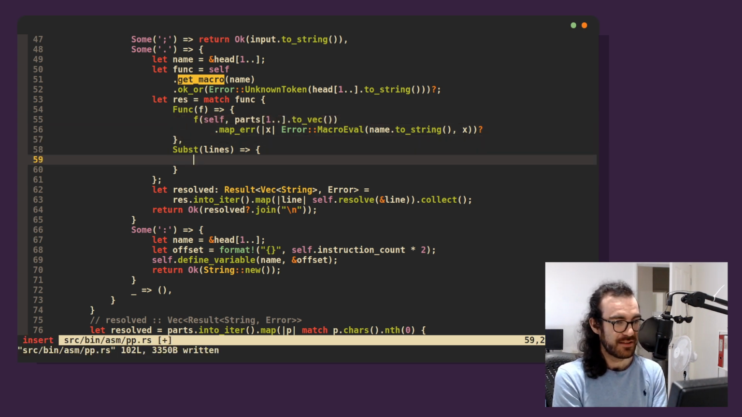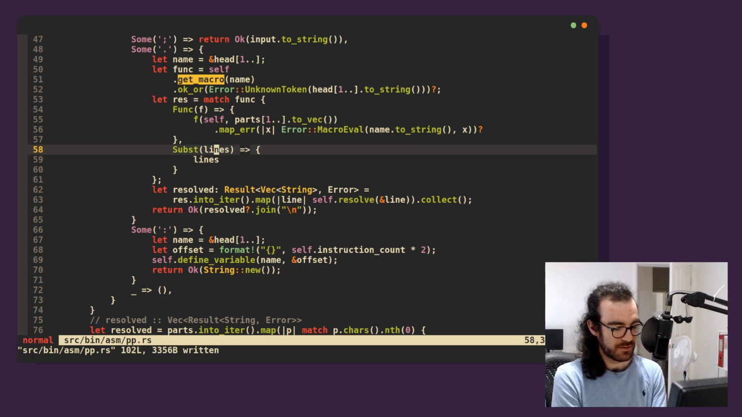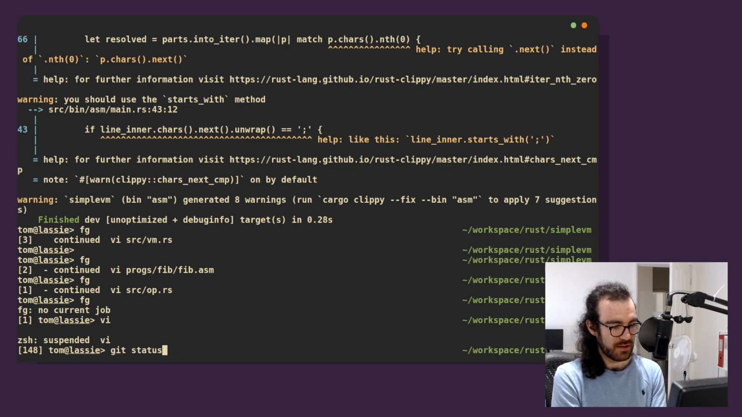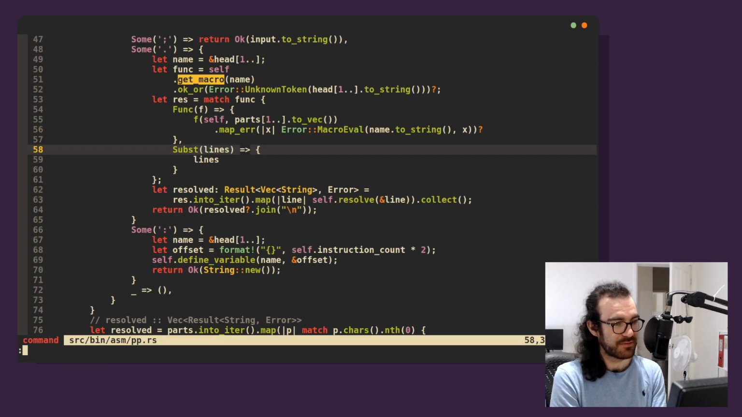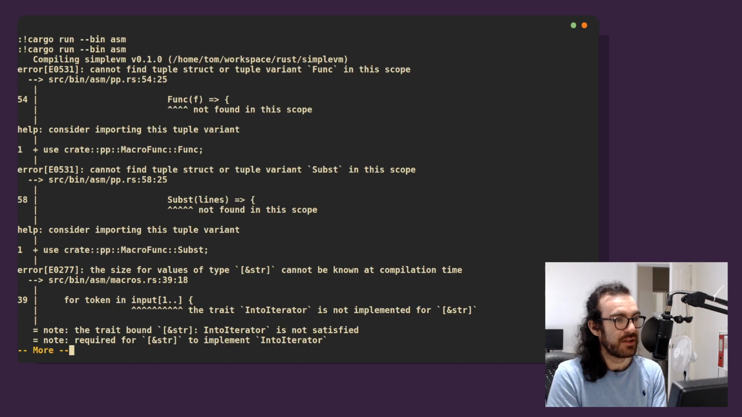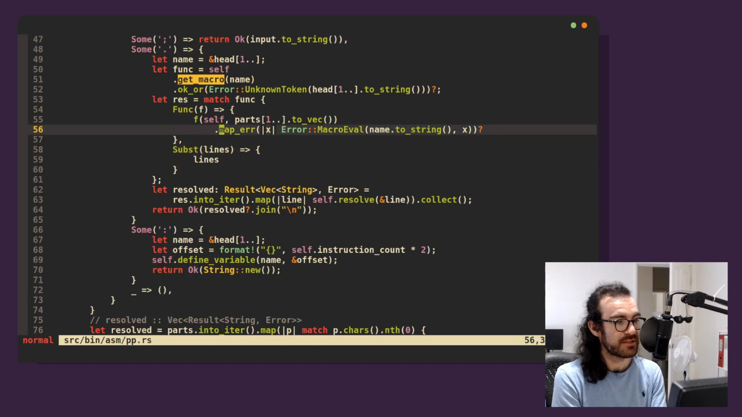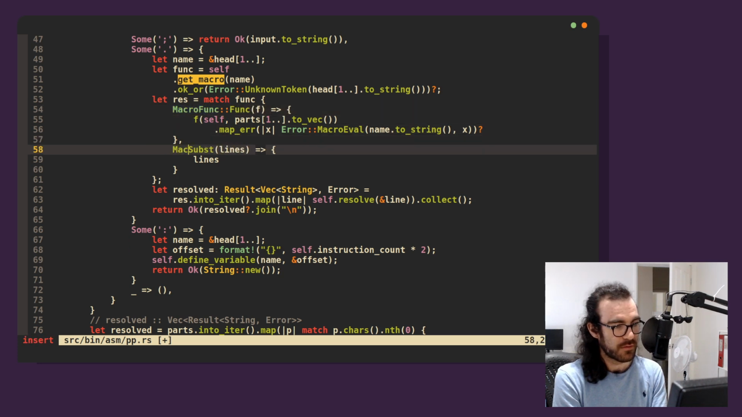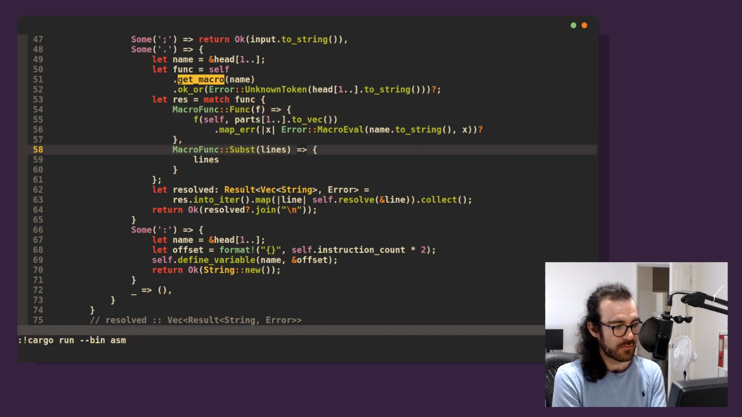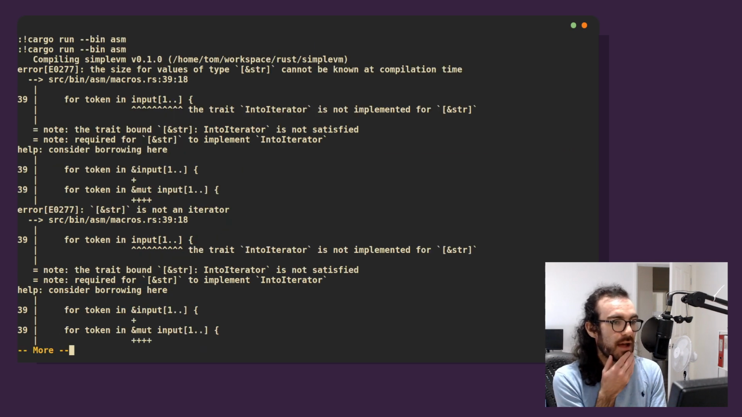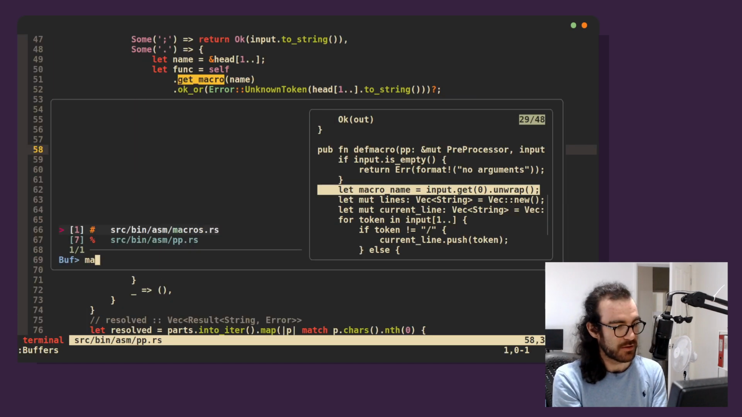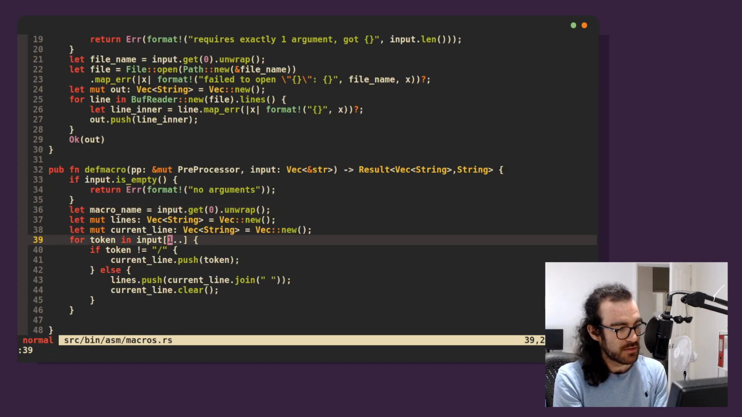If we get lines, for now, let's just return the lines out. Okay, does that sound good? This is still going to yell at me because I've done something a little bit wrong, I'm sure. Func not found in the scope. That makes sense because it's macro func. Okay. Size of the values cannot be known at compile time. Macros line 39. Size of this cannot be known at compile time.